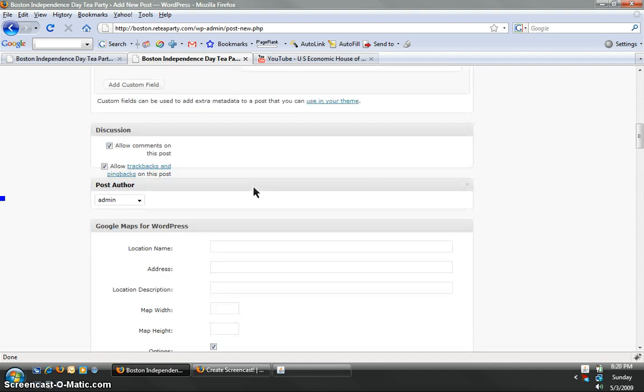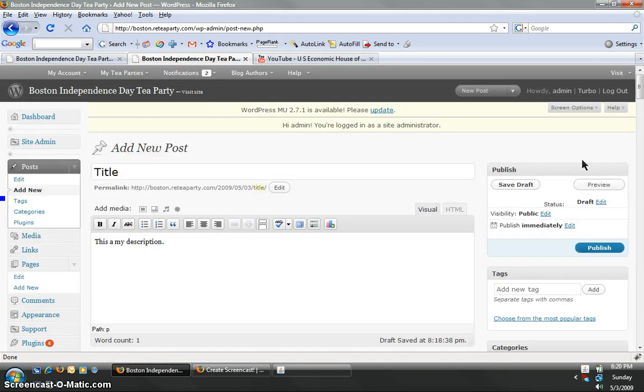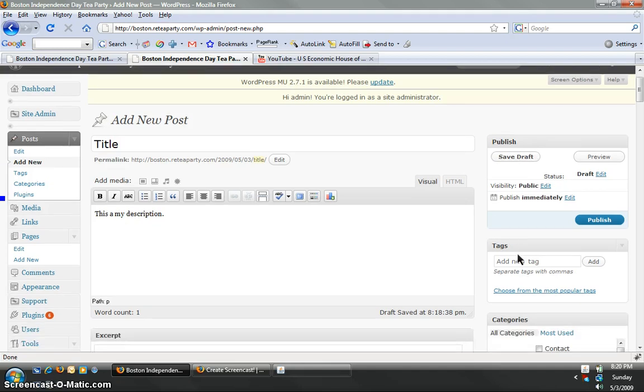I can also scroll up to the top of my page and look at the block that is entitled Publish, which you see me rolling over right now. I can do multiple things here that will affect how and when my post is published.